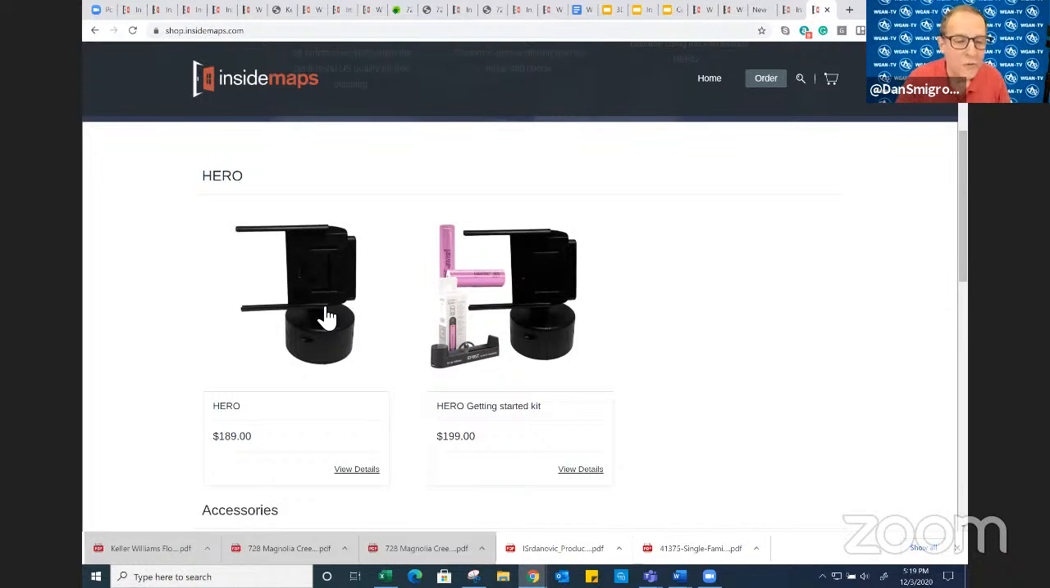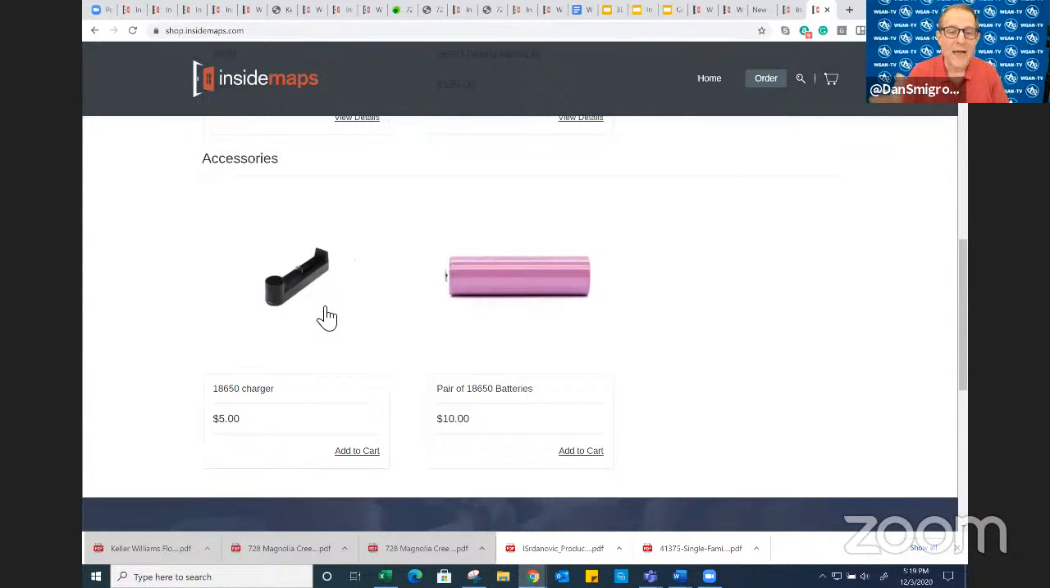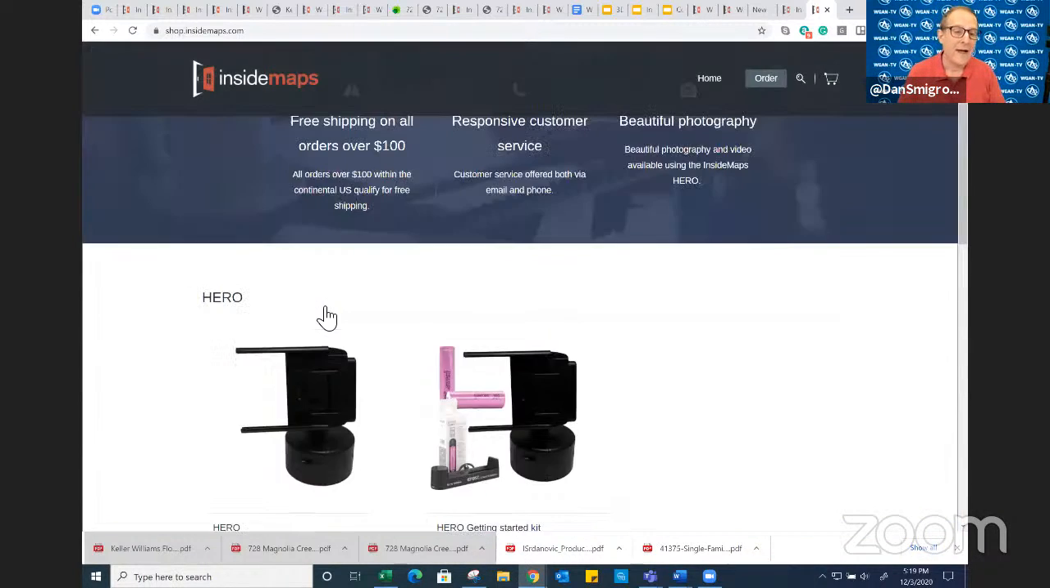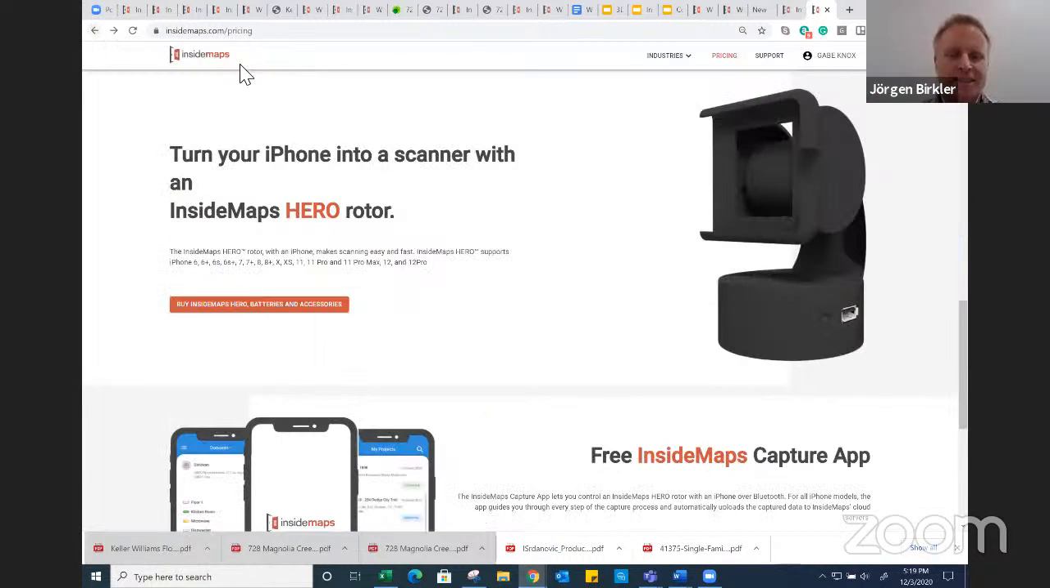Yeah, and then if you go down maybe to accessories, just to point out, if you wanted extra batteries, they're $10 each. If you needed an extra charger, it's $5. So very straightforward. Now, there is other stuff on this pricing page. So Jörgen, do these packages apply? I'm a bit confused. So if you go up. Yeah, so let's go through that.